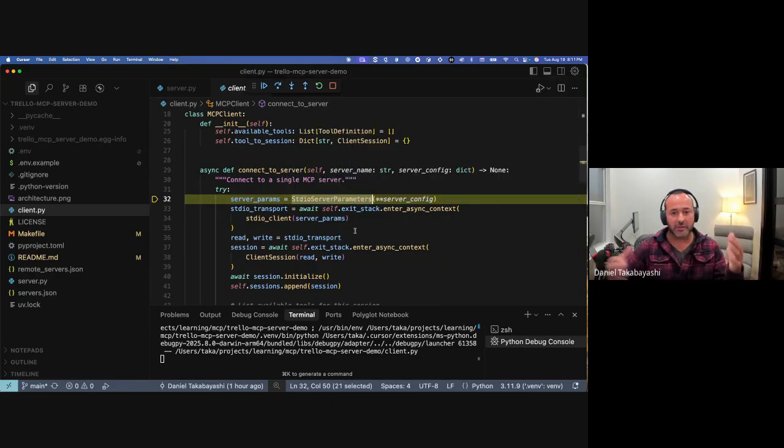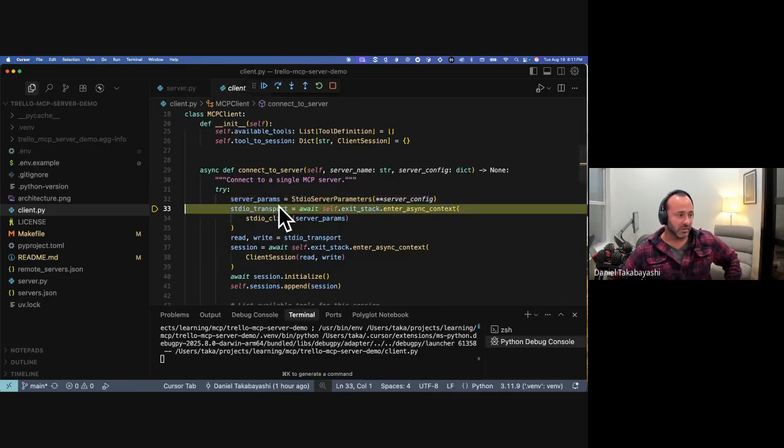In my case, the server is running locally. So what you're going to do is use this stdio server parameters, where we have all the parameters that are defined inside the file, for instance. So this is pretty much the transport, right? Here is where I'm sending and creating this context.